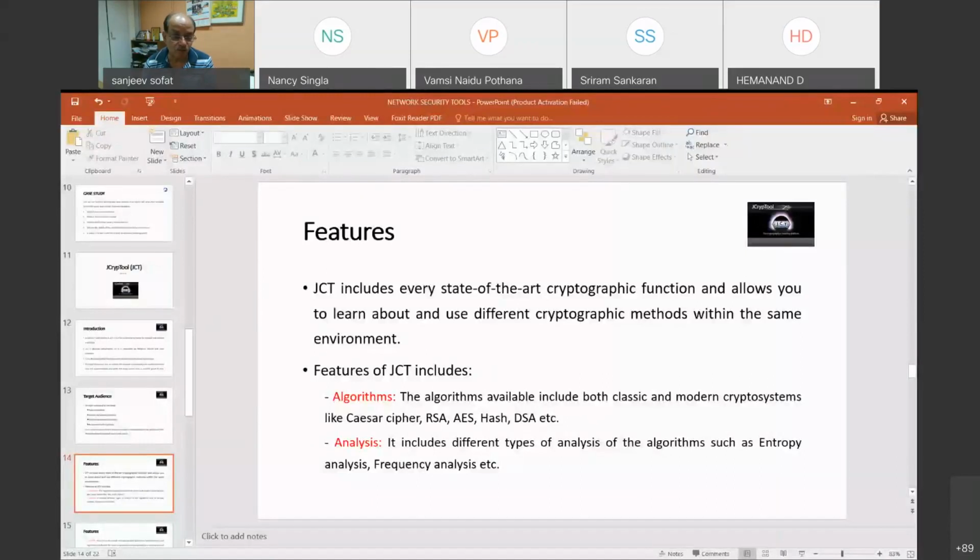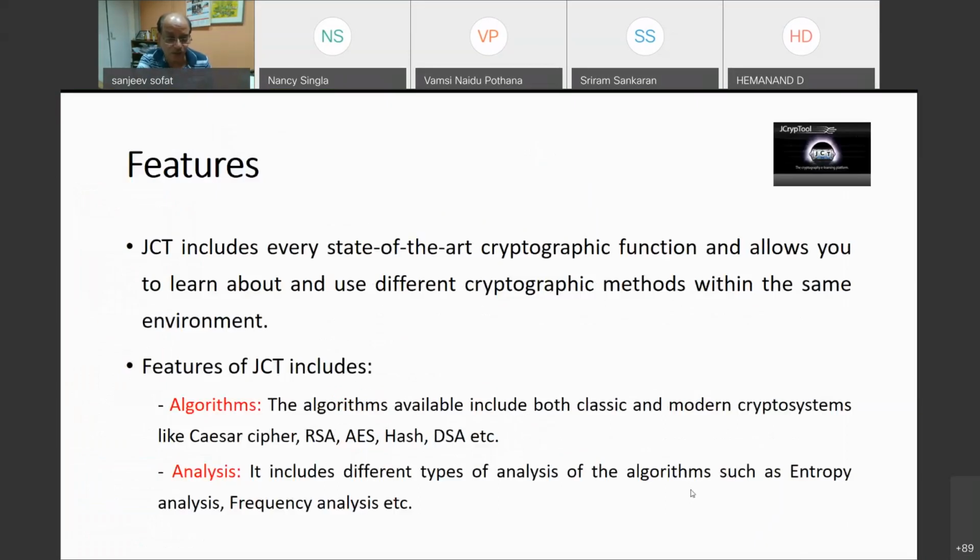Implementation. These are the interface. This is a presentation which we got. This is what the features of CrypTool include. It includes the algorithms, maybe all your ciphers, RSA, AES, hash, DSA, all algorithms are available there.